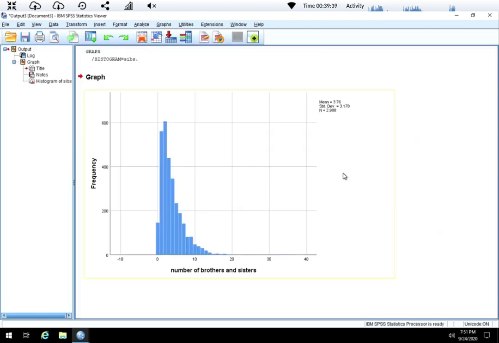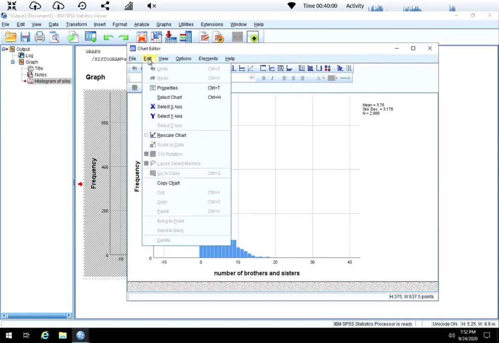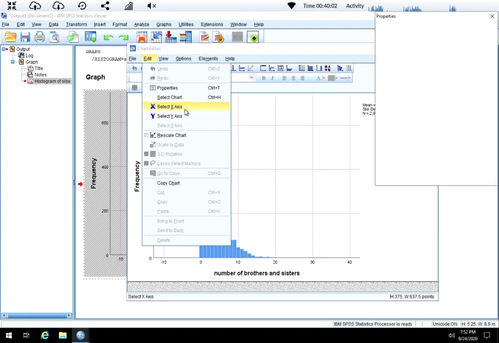Okay, and when SPSS creates a histogram, it's a little bit off in terms of the scale of the graph, so I'm going to show you how to fix that. Go to the Edit by opening the chart editor. And we'll go to Edit, and we're going to select the x-axis.